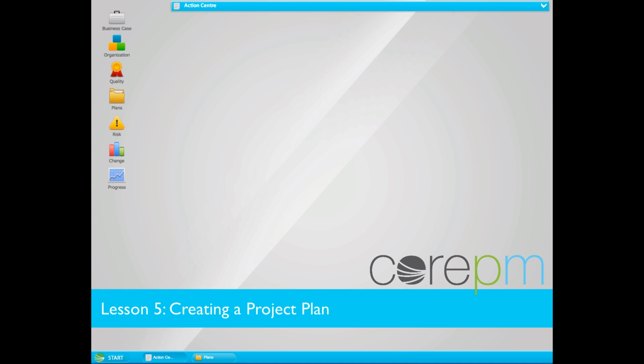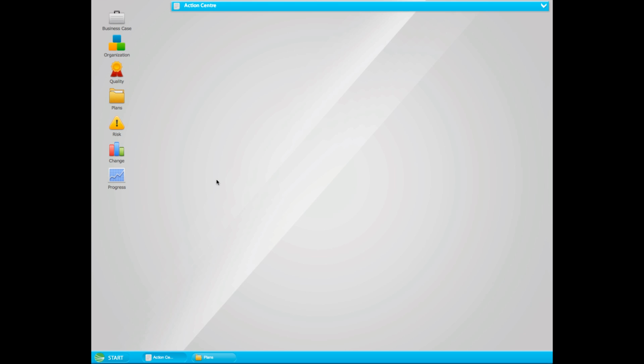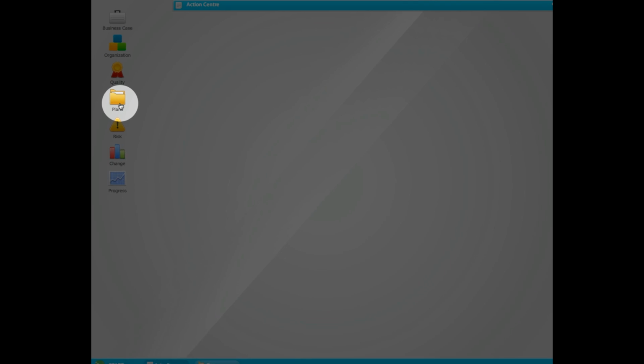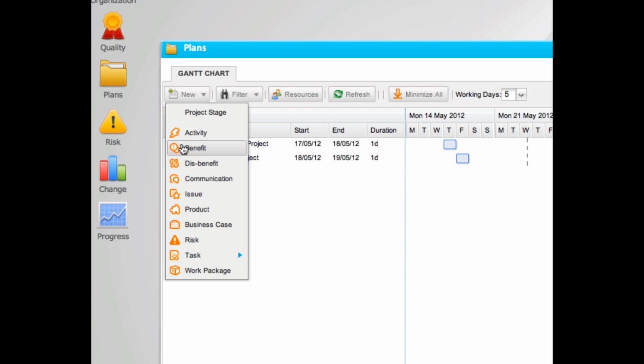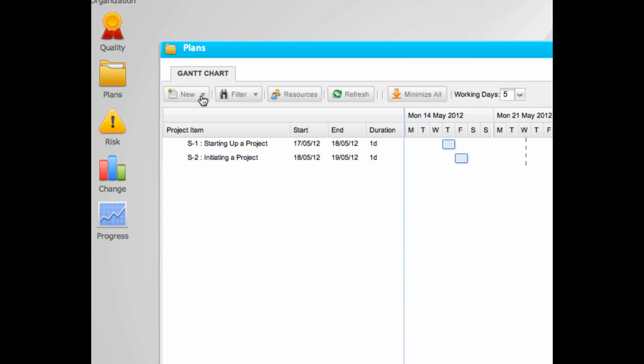Lesson 5. Creating a project plan. Use the Gantt chart in the Plans theme to kick off the creation of your project plan. You can create all project items directly from the Plans theme. This will enable you to plan your stages, items, and initial timescales quickly.